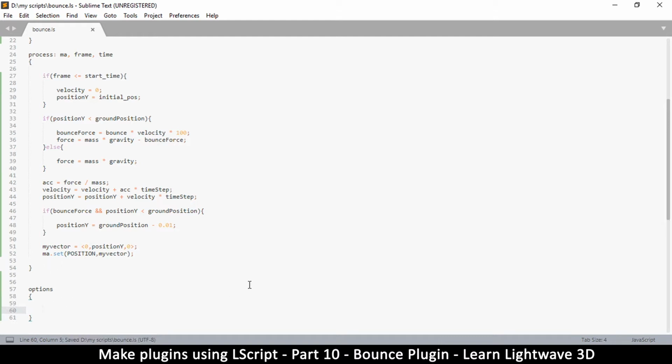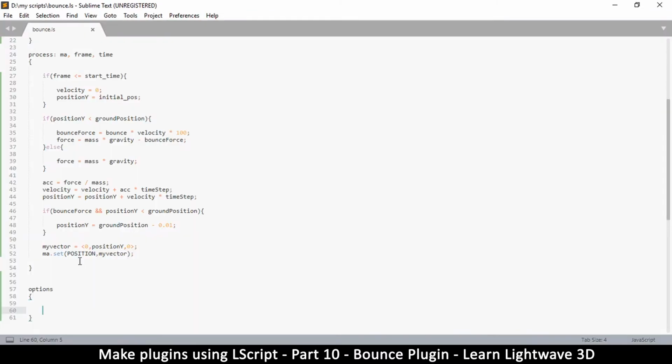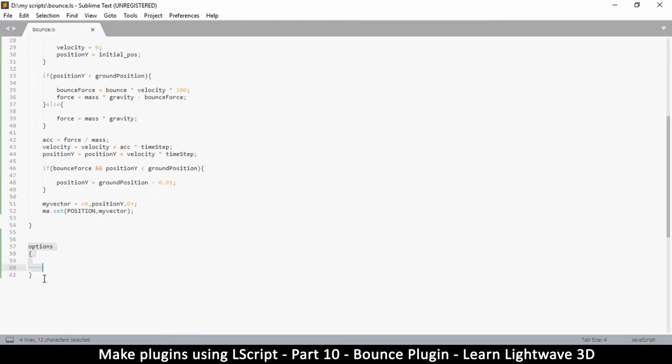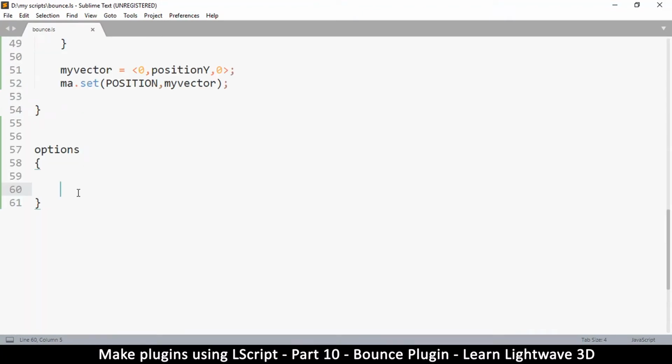Now what options does is, if I go back to layout and double click on my plugin, LightWave is going to run this options function. So this is where we have to put all the controls for the user. So let me go back here. As we already know, we use Req begin, and I'm just going to name this one Bounce Settings, like so.